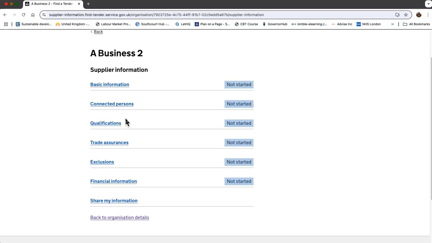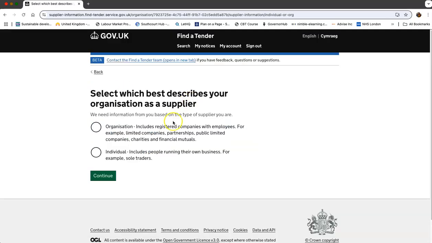If we're VAT registered, we'll need our VAT registration number. We will also, if we have them, need 2 years accounts. So there is quite a bit of information that we can get ready, or we can gather as we go through the process. So we'll start with basic information.